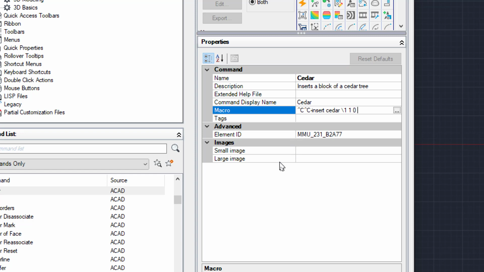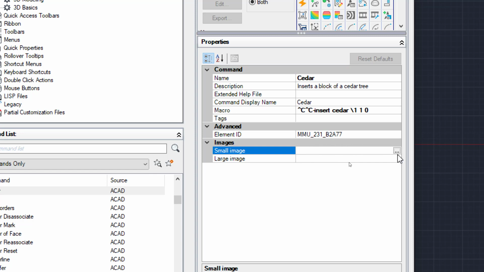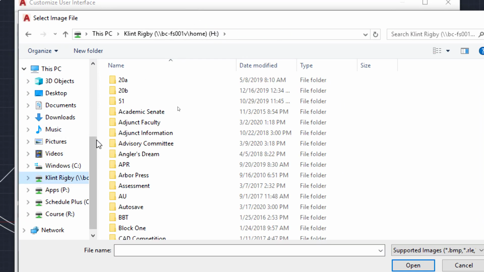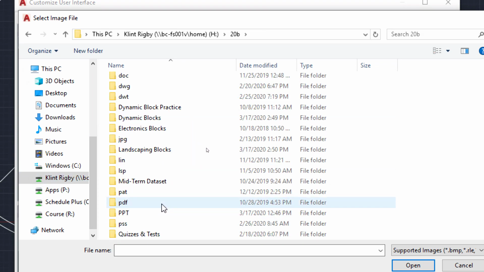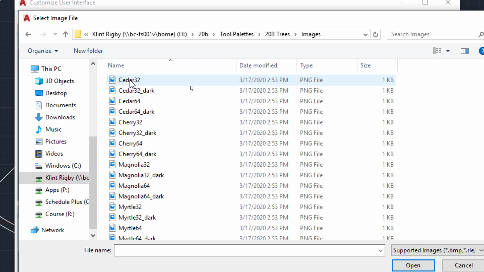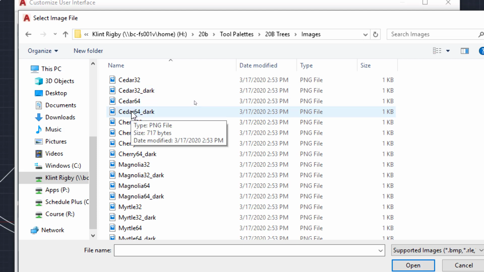The only two things that we have left to do are to put in images so that when we create our tool, it'll have an image associated with it. In order to do that, you just click in this box and notice that you get the ellipsis over here. You'll click here and it takes you to where you can search for an image. Now, you created an image when you exported that tool palette. So if I go to my trees and then images, you'll see that I've got cedar 32, cedar 32 dark, cedar 64, cedar 64 dark. These are just different sizes, and these are for the light background and these are for the dark background.